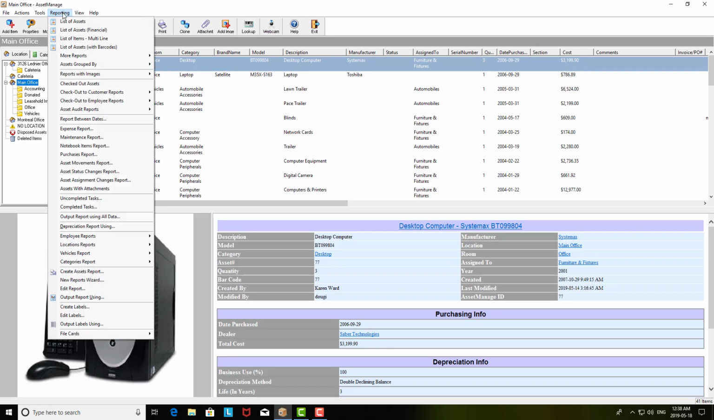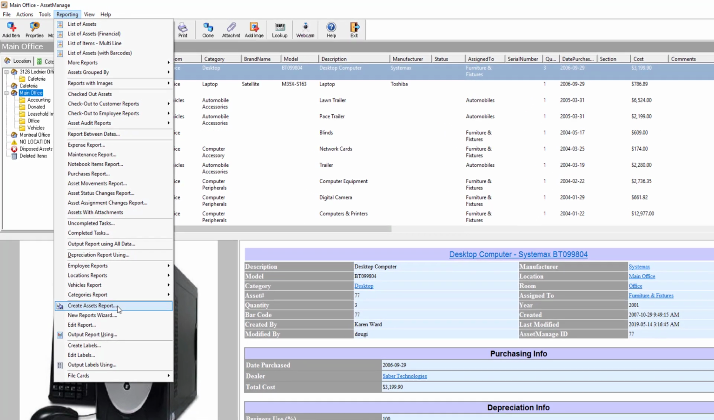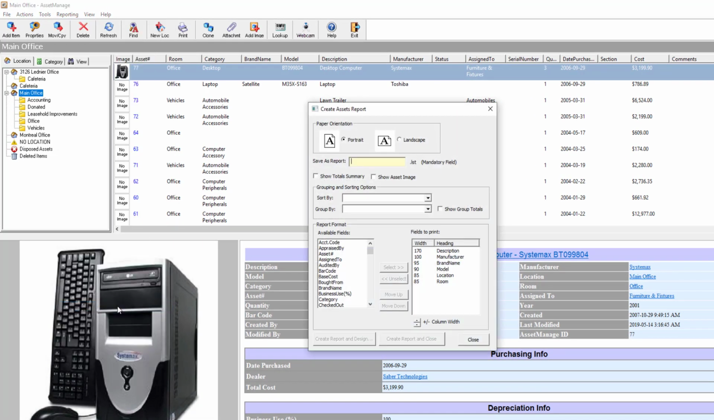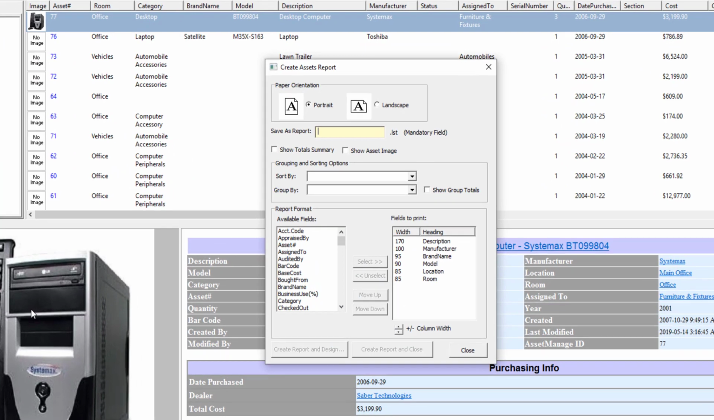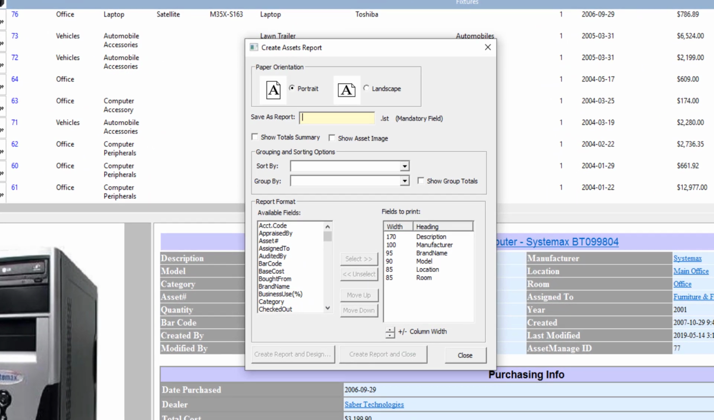So let's move on to a second way you can quickly create a simple report. Under reporting, we have create assets report down here. Let me click on that. This is a really simple way to create a report, specify what fields are in there and also what it's grouped by. This also applies to somebody who says, for example, I like your assets grouped by category report, but I don't like the fields that are in there, I want to change them. This is a way to quickly create a report that would fit your specifications.